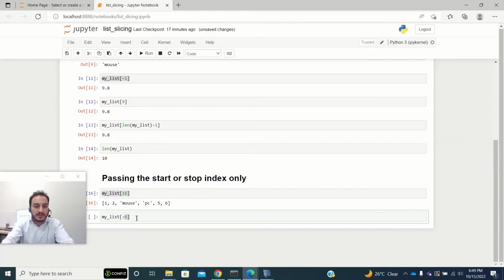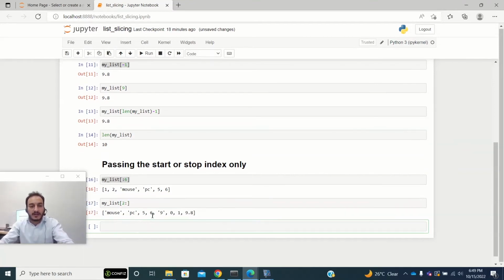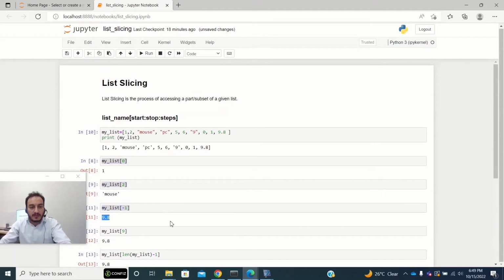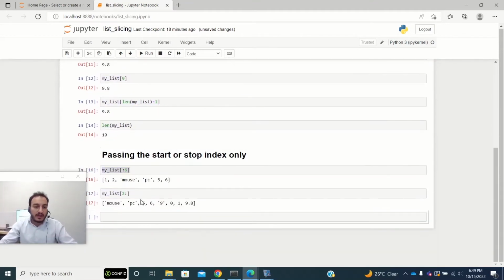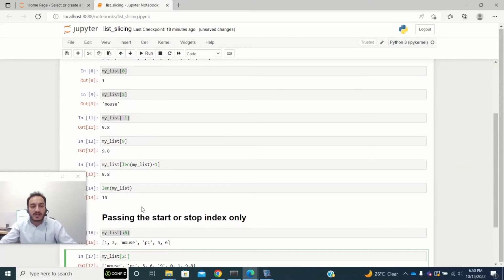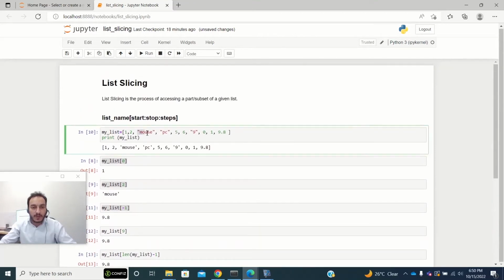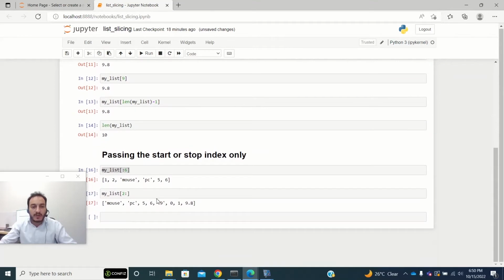Let's suppose I just want to see all the elements from the index 2 till the end. Since I have mentioned the start position, that is index 2, but I haven't mentioned the stop position or stop index, it will assume that my stop position is the end index. So it will start from the index 2, 0, 1, 2, and it will show me all the values till the end.